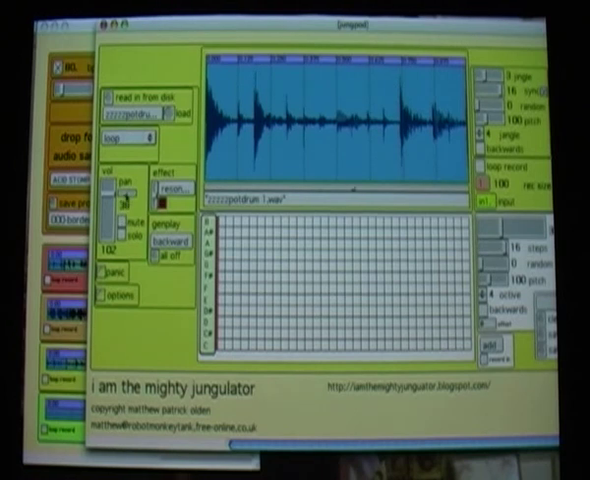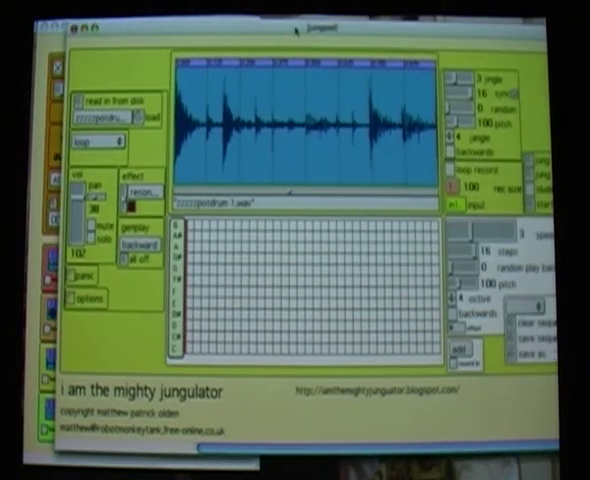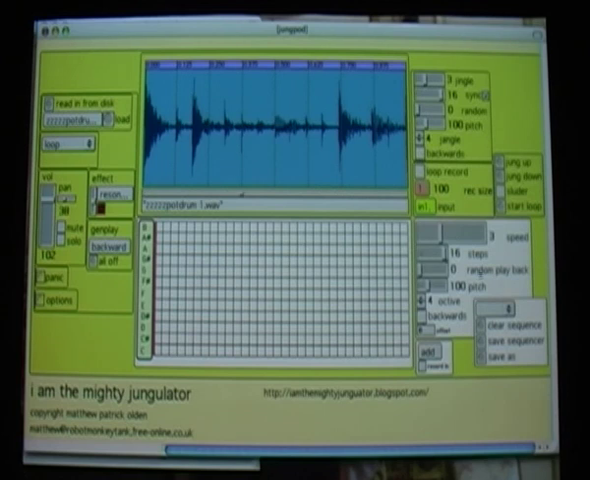Anyway, we're going to leave this one playing for a second, and I'm going to show you some of the more complex controls. Forget about this bit for the time being, I'll show you that later. Over here on these controls, we can now start to manipulate that sound. How the Jungulator works is, it looks at a sample and assumes that it's a loop. It plays it back as a loop. It cuts it up into multiples of 4, 8, 16, 32 pieces, and then plays those pieces one after another. So we can control the order of the playback of the pieces.